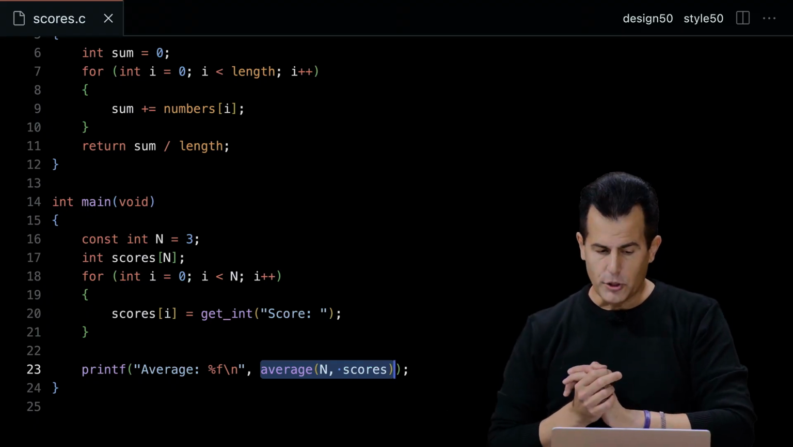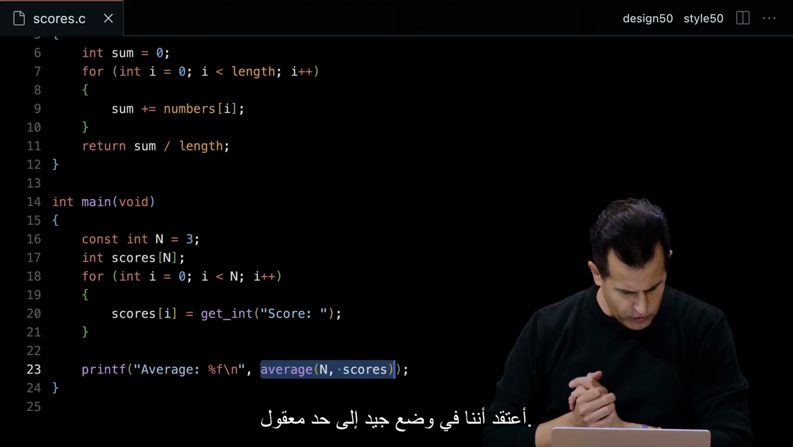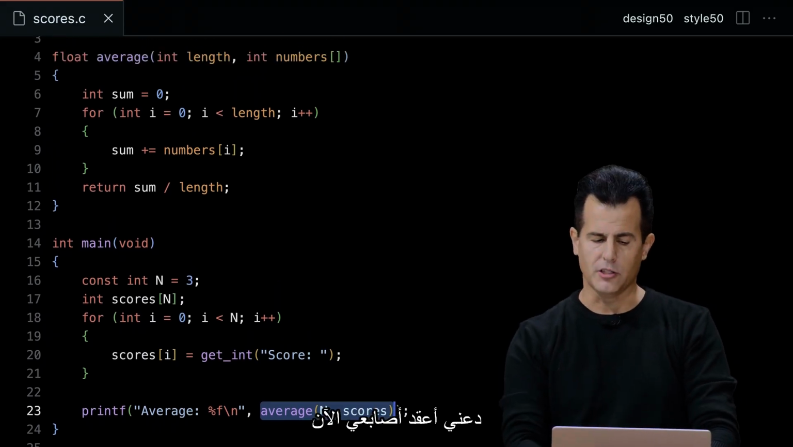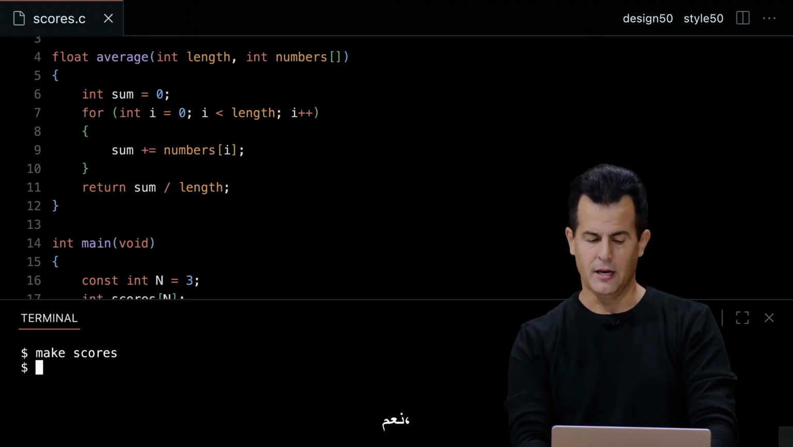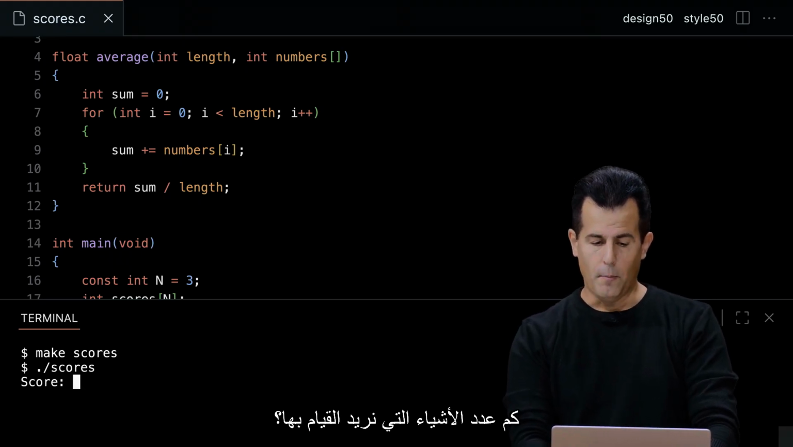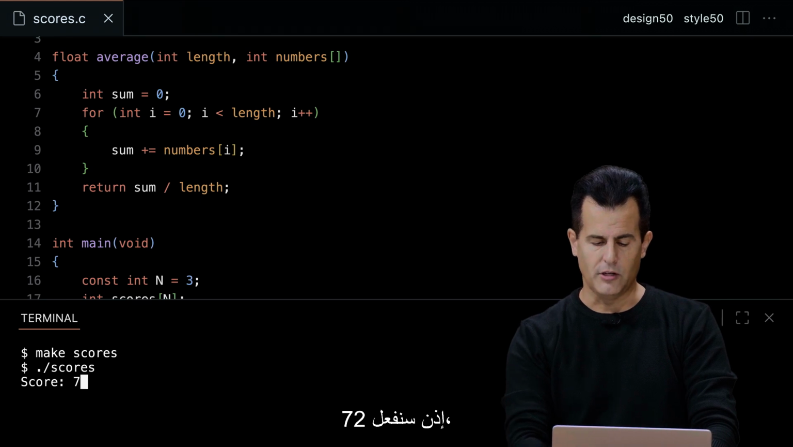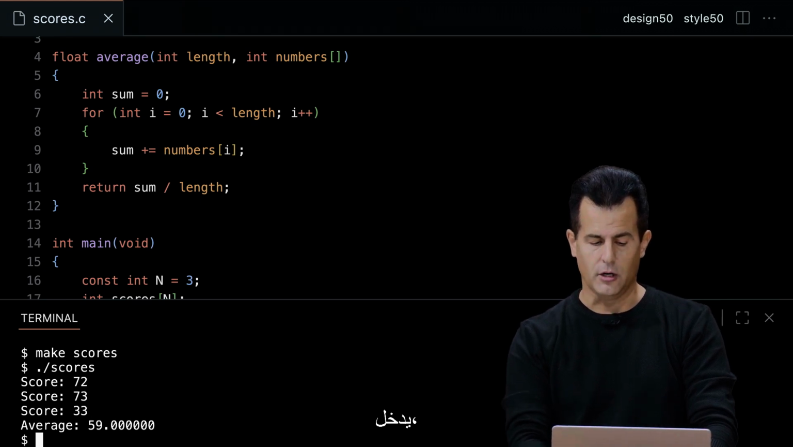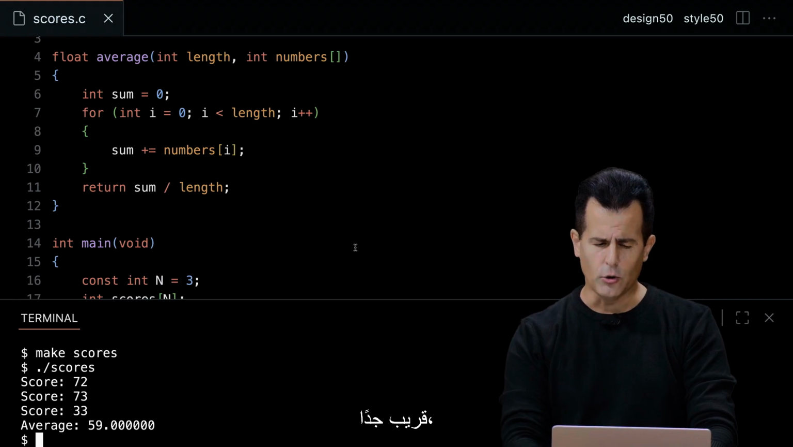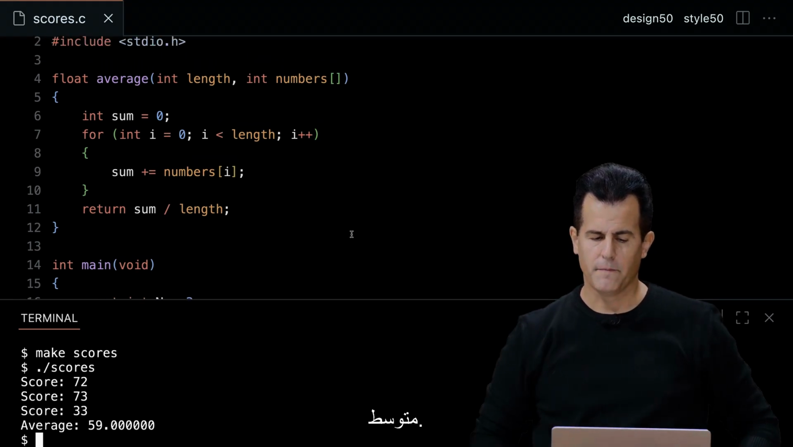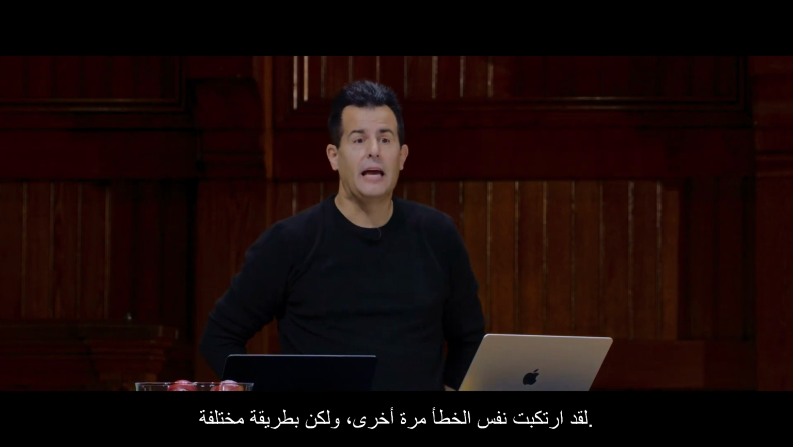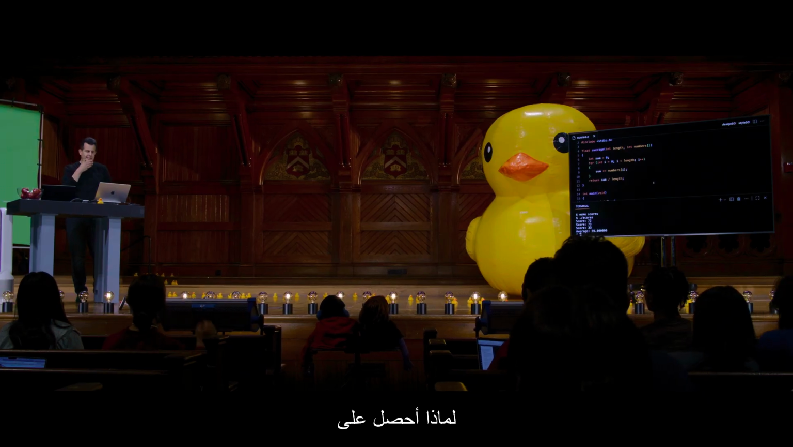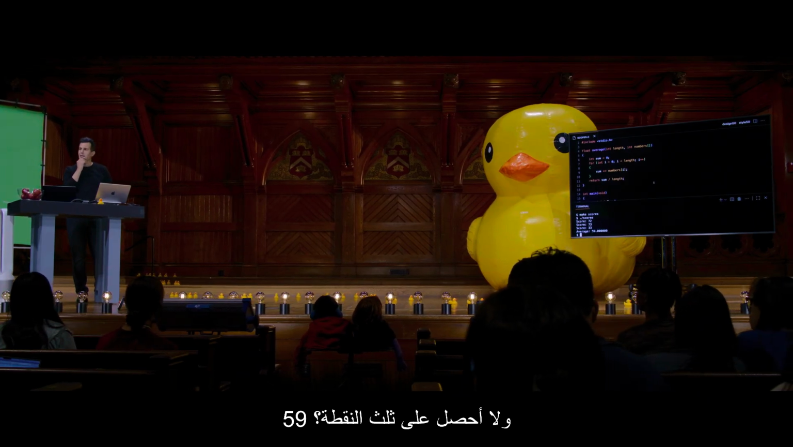All right. I think we are in reasonably good shape. Let me cross my fingers now and hope I didn't screw this up. Make scores. Whew. OK. ./scores. How many do we want to do? So we'll do 72, 73, 33. Enter. And there is, oh, so close, average. I've had a regression. I've made the same mistake again, just in a different way. I think I saw your hand go up. Why am I getting 59 and I'm not getting my third of a point?